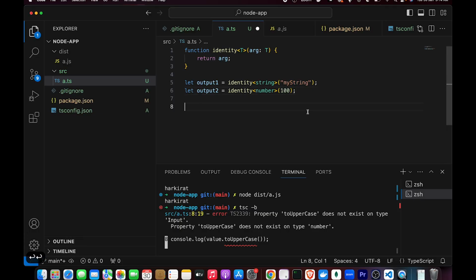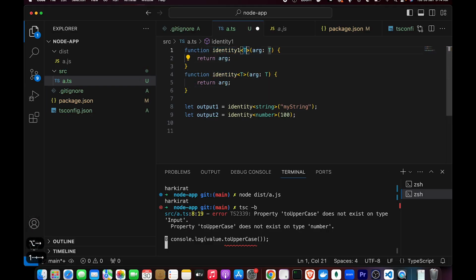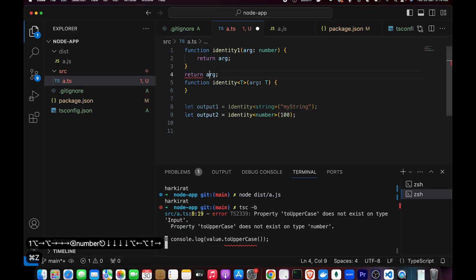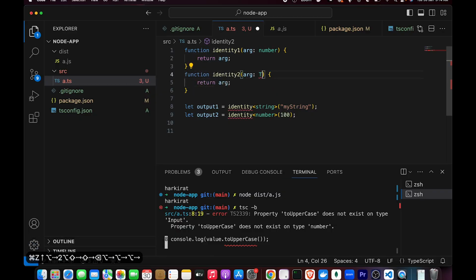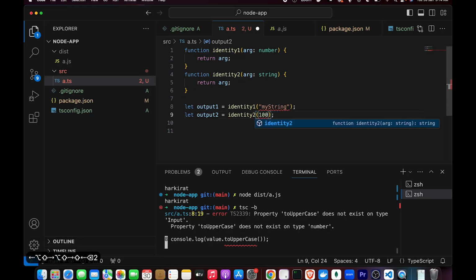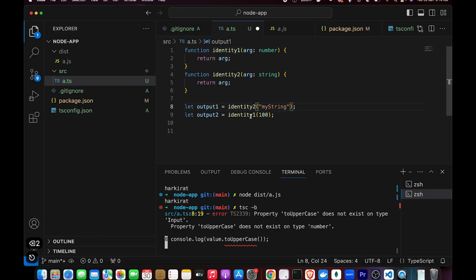That way, you can think of it as you have created two variations of the functions. An identity one function that is taking number as an input, and an identity two function that is taking string as an input. And the first one will call identity one, and the second one will call identity two. So you can think of generics as being able to create multiple variations of your functions, one for number, one for string, and I can keep going here. I can give it a more complicated type if need be.